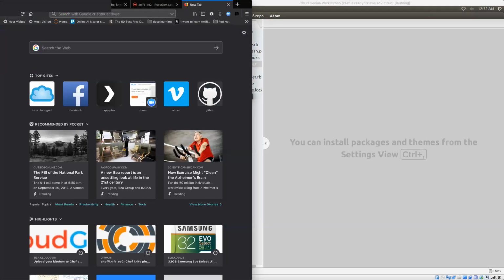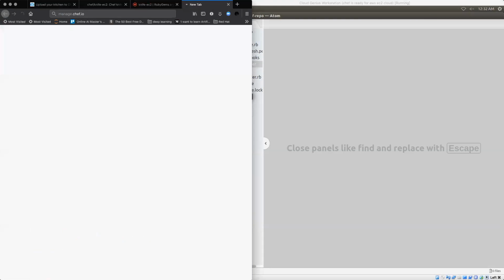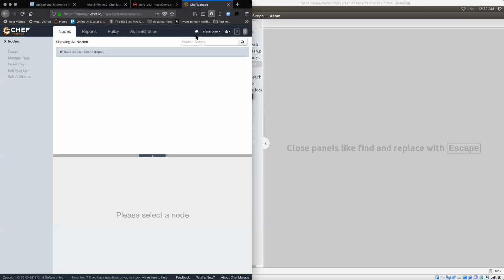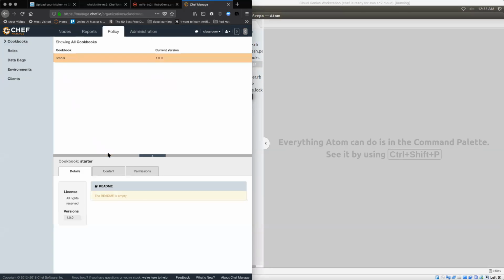Having seen this, let's go see if we can find out our cookbook there in the manage.chef.io. In that location, we should have, in the policy section, our cookbook called starter shows up there.